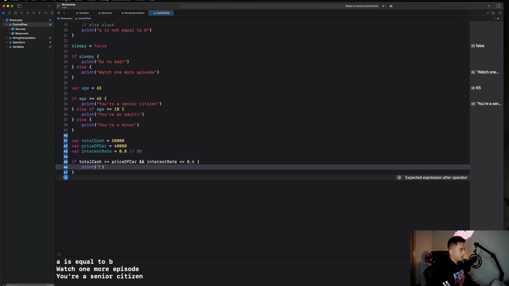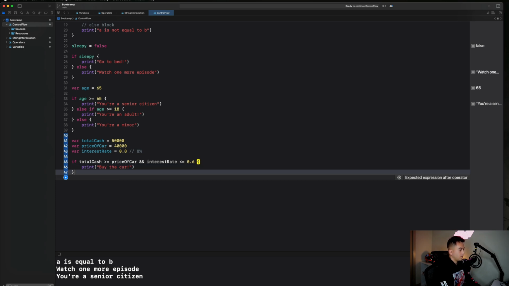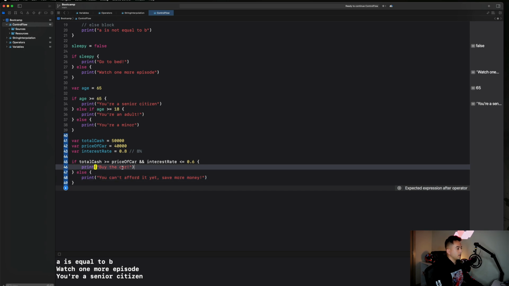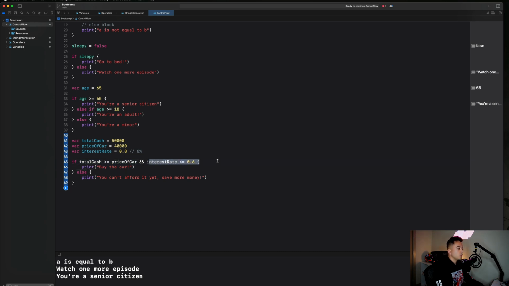Print buy the car. Else print you can't afford it yet, save more money. Right? So basically, we're checking to see if one, we have enough money to buy the car, but two, we only want our interest rate to be less than or equal to 6%.